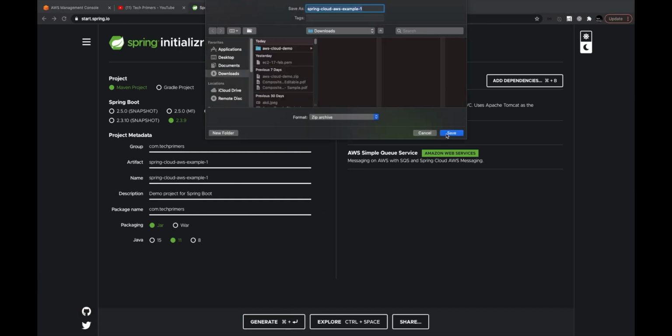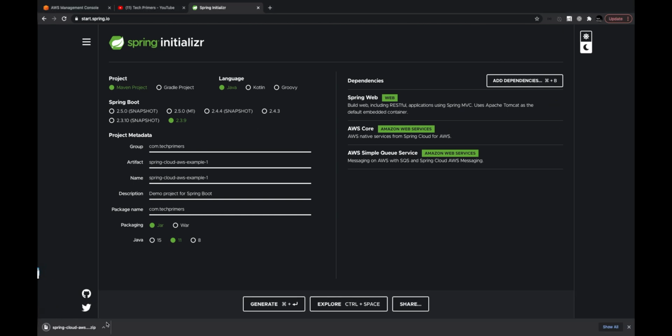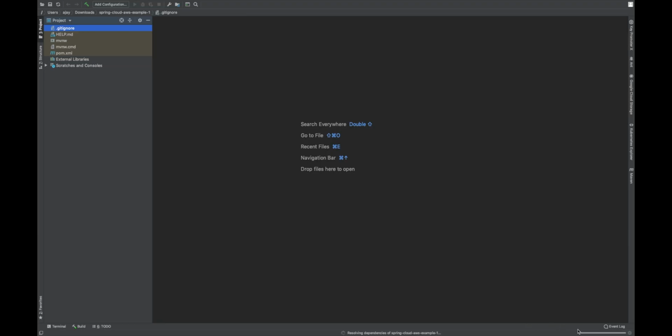Let me generate this project and then open it in IntelliJ. So the project got opened, all my dependencies are getting downloaded. Since I tried the whole demo with a different version of Spring Boot, it's just downloading everything. So let's wait for the import to complete. The project got loaded. Let me open the project. It's a plain vanilla project.